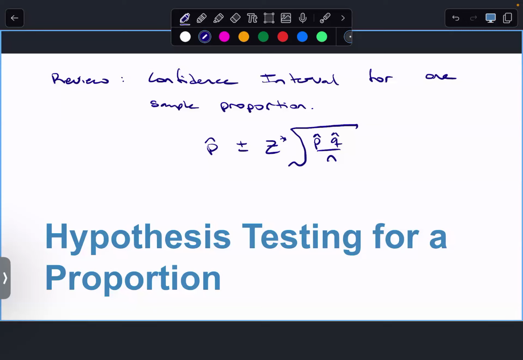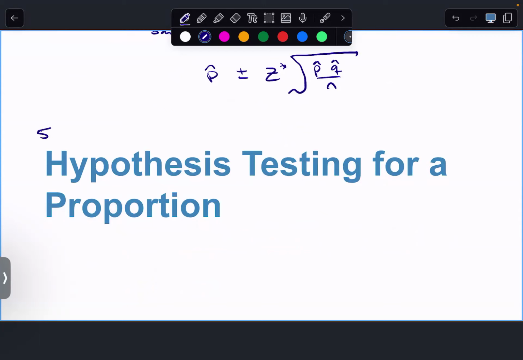And then we said, okay, the second part of inference. The first part is a confidence interval, nice and breezy. And then the second part of inference is the more formal hypothesis testing. So this is 5.3, I think.